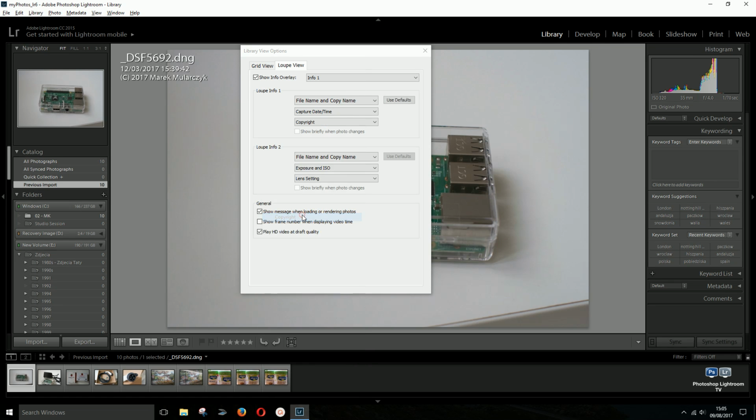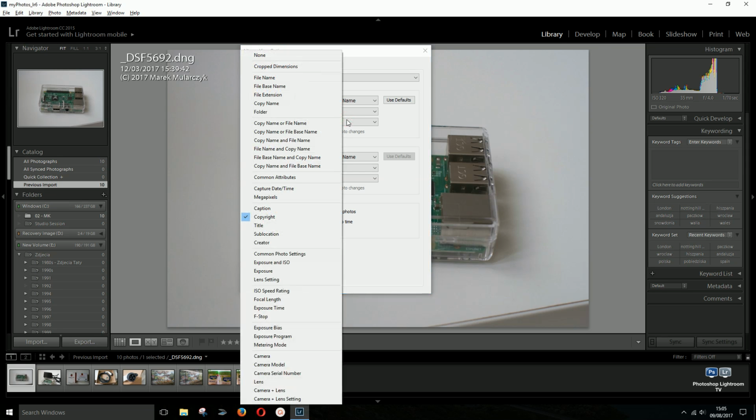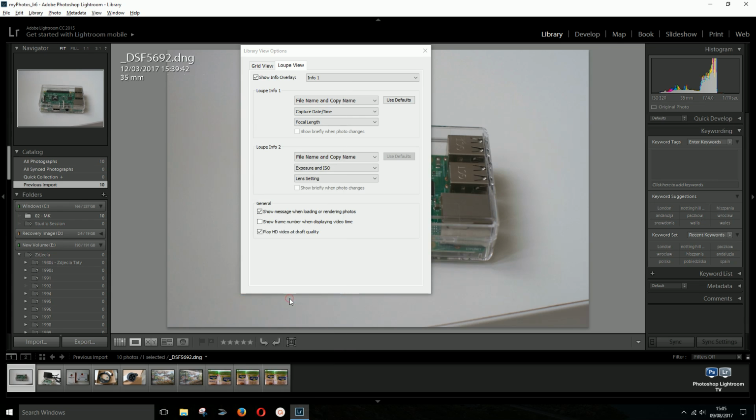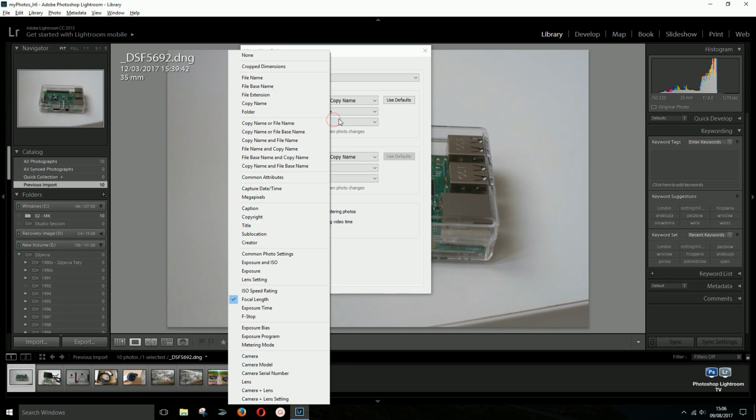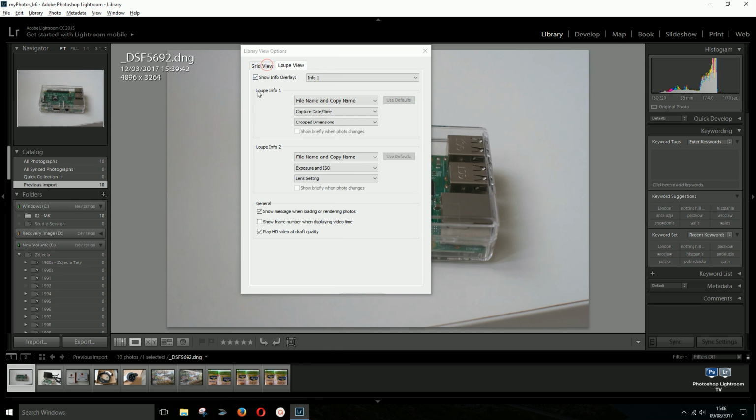What about the copyright? Okay, there's some copyright on this image. Okay. Maybe anything else. Do you want to see something like a focal length? 35mm. So it's showing just the focal length, not the actual name of the lens or the aperture of the lens. So you can choose anything from the metadata. I usually keep it as crop dimensions. Date is fine. And I do want to keep it as crop dimensions.